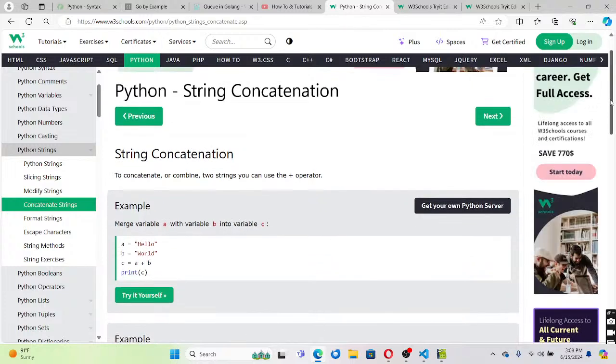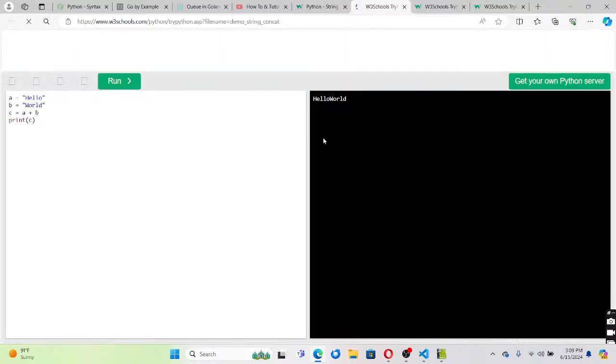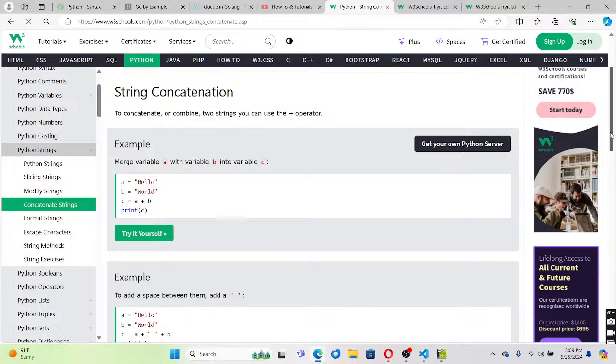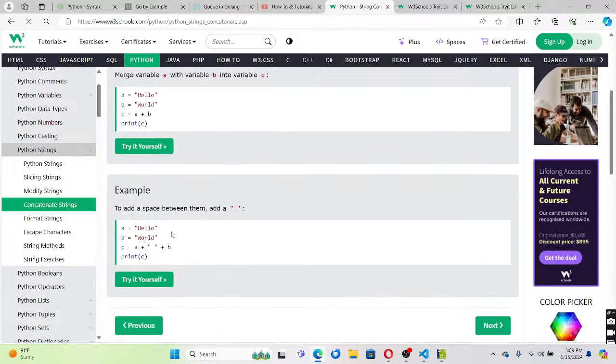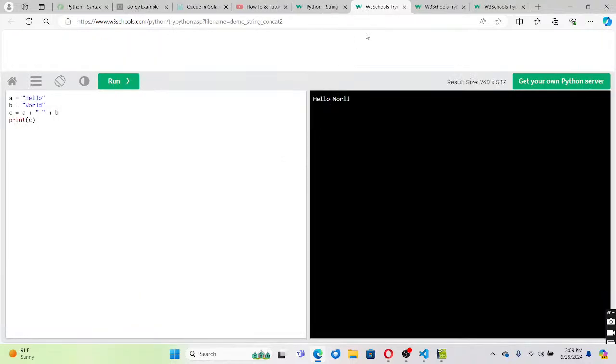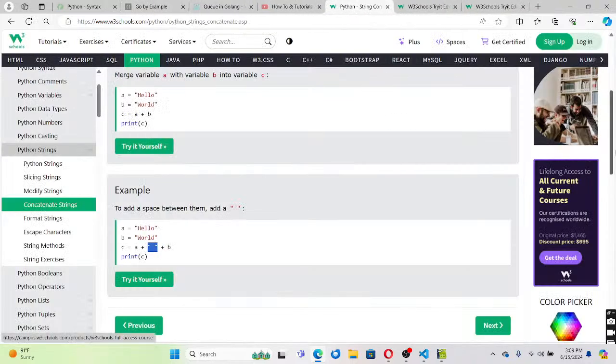Concatenation is adding two strings together. You can use the plus operator. Here A is hello and B is world, so A plus B is helloworld. There is no space, so it will print helloworld without any gap. To add a space, we have to add it as a separate string, and then the space will be added.